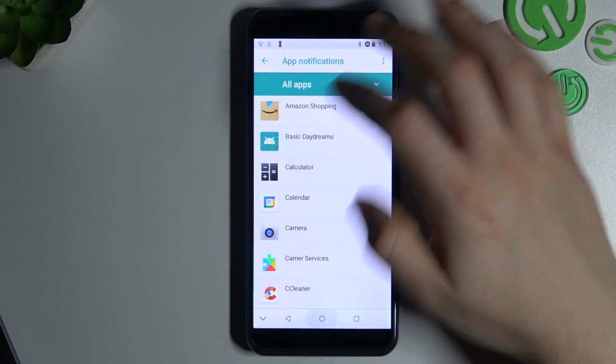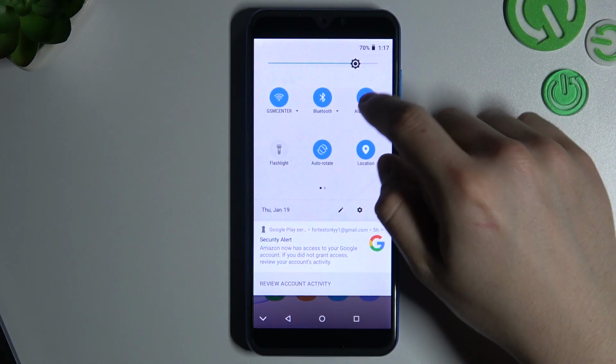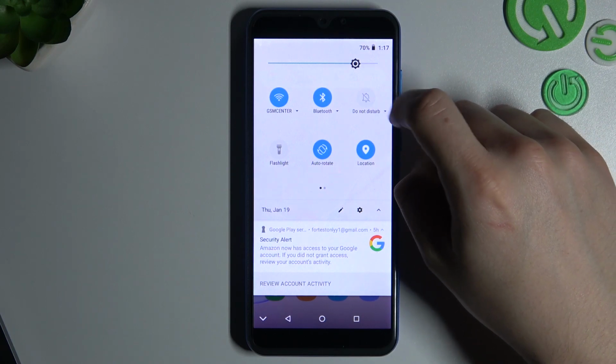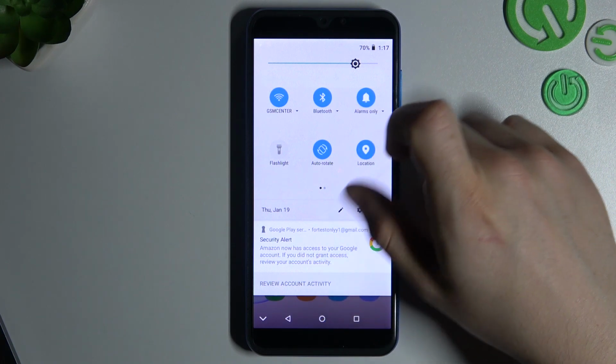Or you can also try to turn on DND mode. Do not disturb. If you have this feature on your phone, just tap on it and no notification will disturb you anymore.